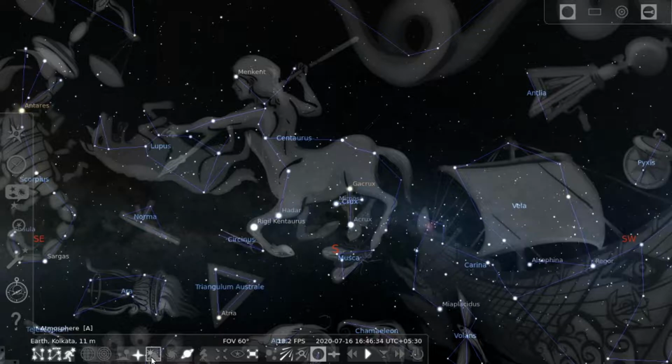All tools are described in page number 69. Constellation lines, label, constellation art, ground tool in order to view the sky in boundless, atmosphere tool in order to view the sky clearly during daytime.